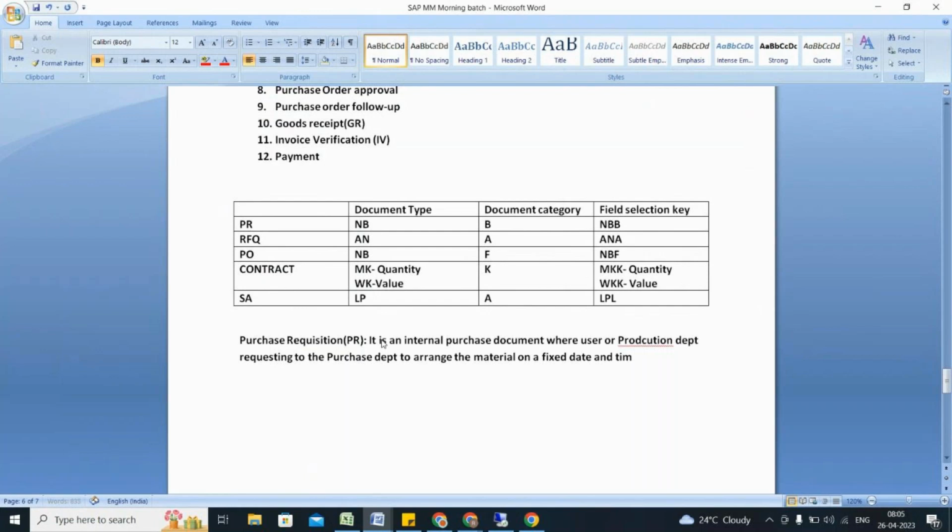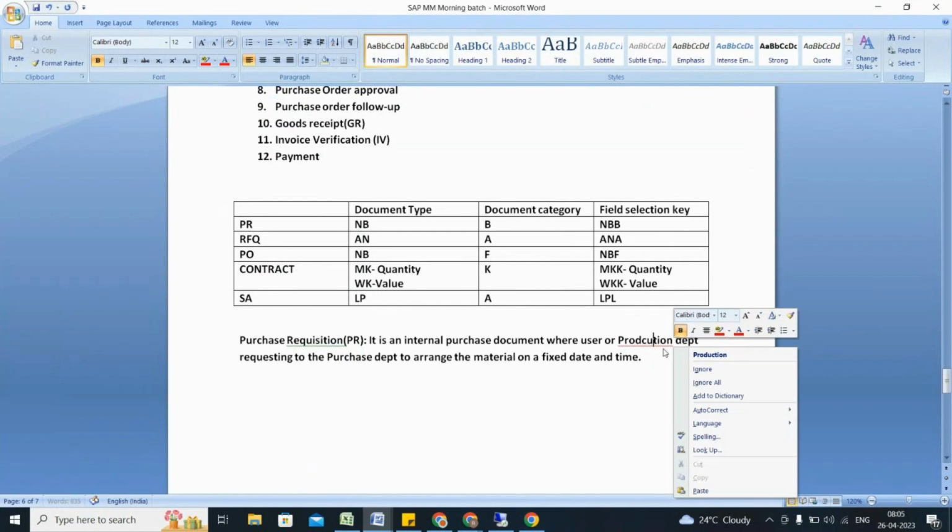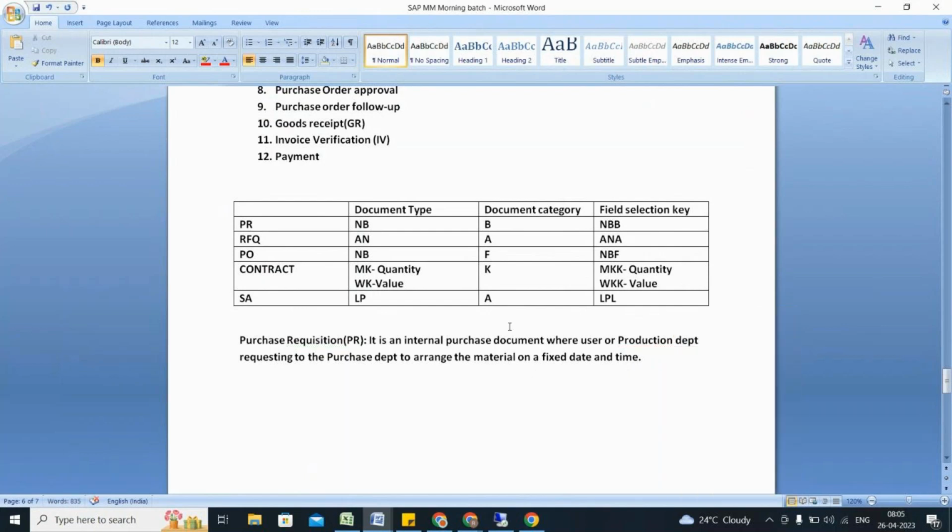So when they create a PR, the purchase requisition, they will mention the date on which they are expecting that material. So they will mention that date.